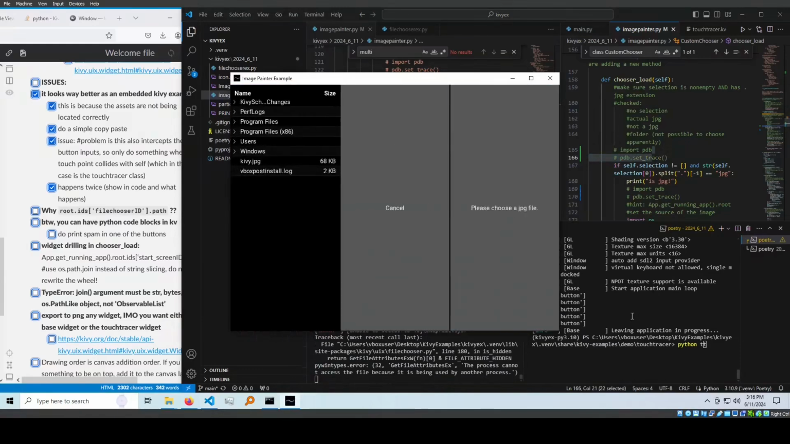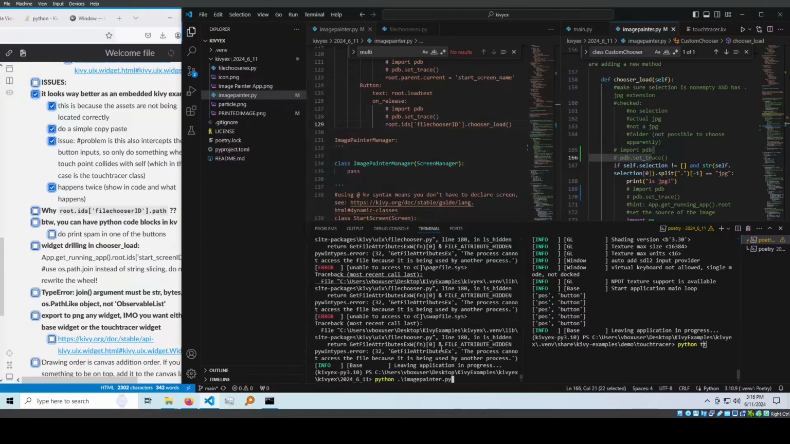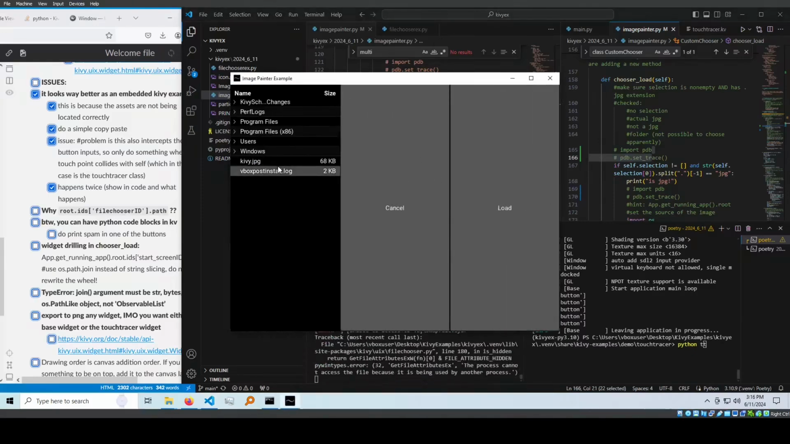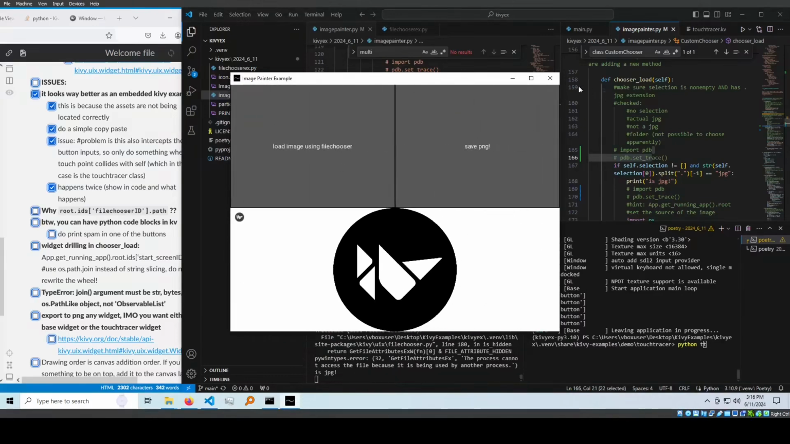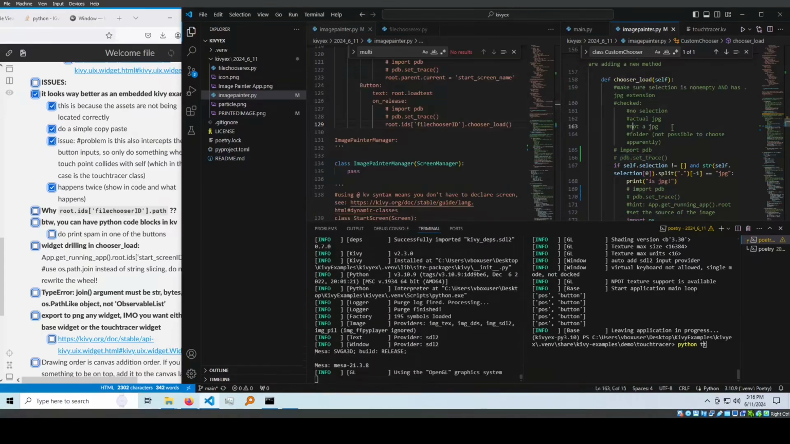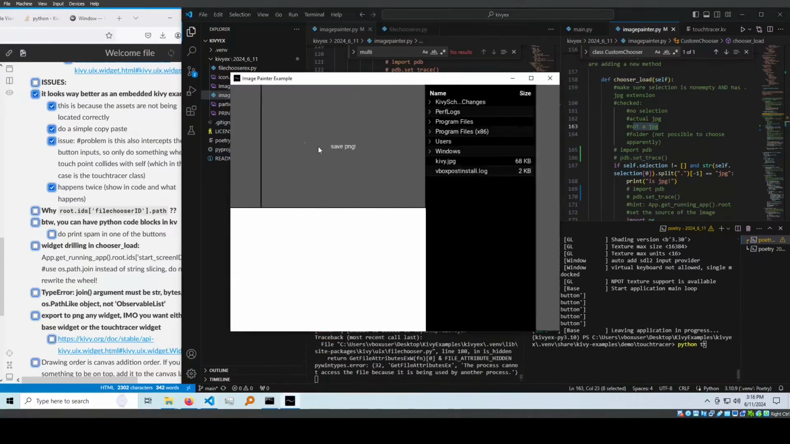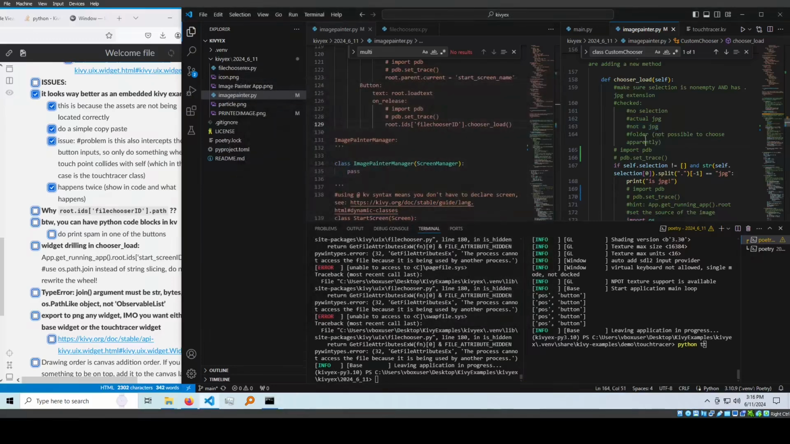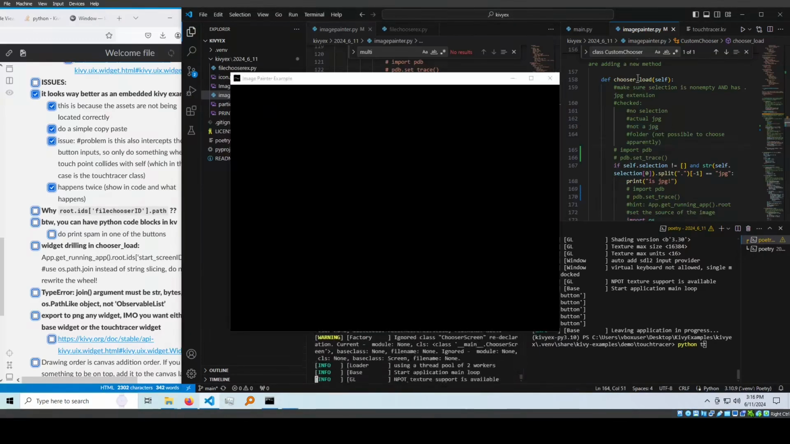So no selection. Please choose a JPEG file, right? If you have an actual JPEG file, it loads. Oh, let's remove that. And then if you're not a JPEG file, please choose a JPEG file. And then you can't pick a folder. Okay, so there's two big parts to this chooser load function.